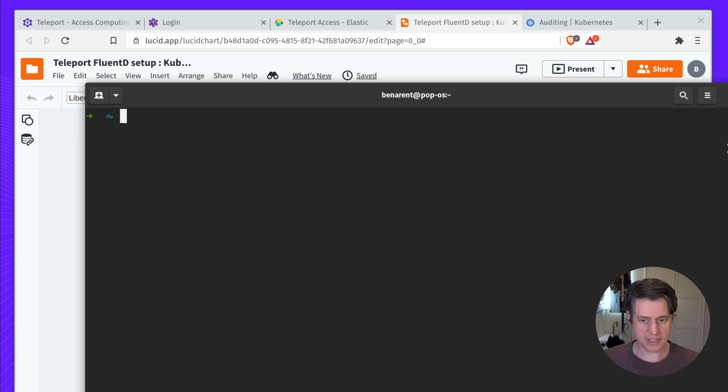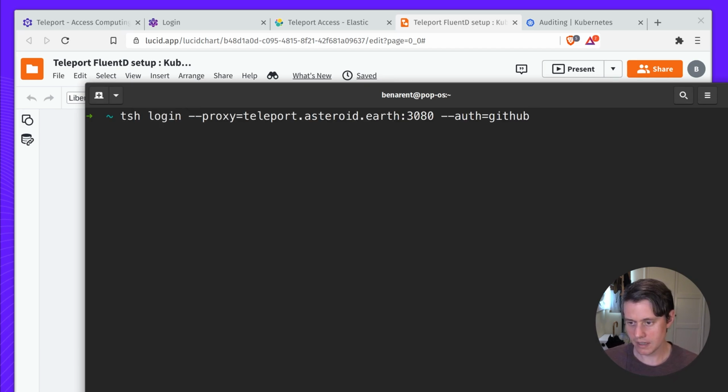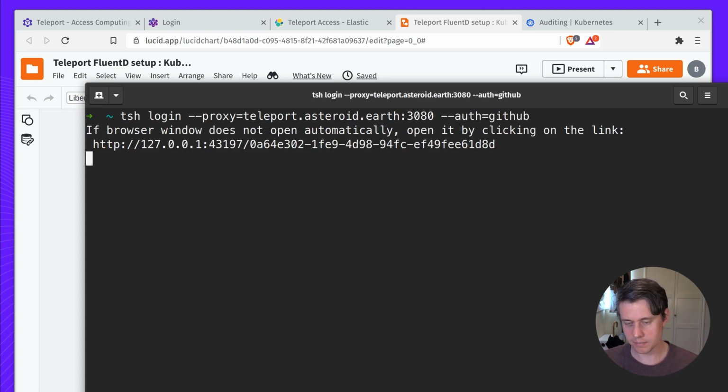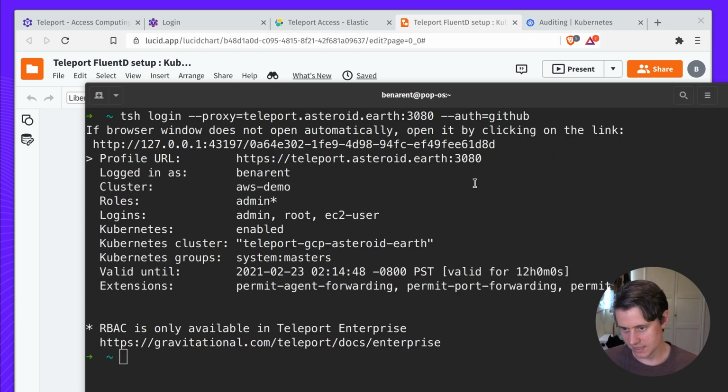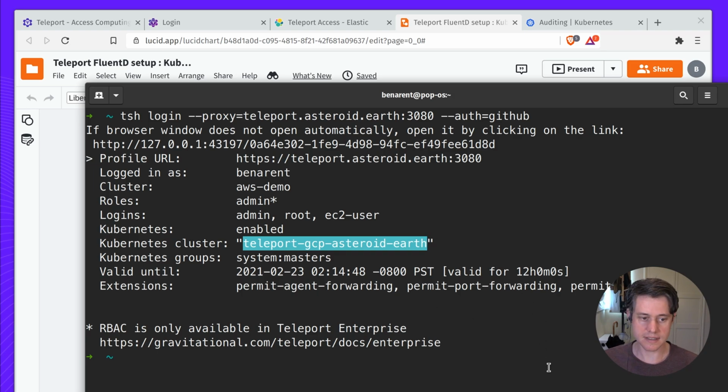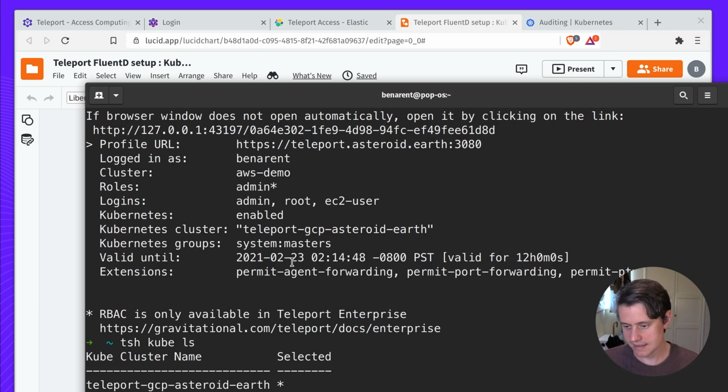I'm going to show you what it's like for the end user. So I'm going to log into Teleport. I'm connecting to a proxy, and I'm using the SSO provider GitHub. This has opened up a browser window, and since I'm already authenticated, it has logged me in. There's a few bits of key information here. We have Kubernetes enabled, and we have a cluster, which is a GCP cluster. I used tsh kube ls to show that I have one cluster connected, and I'm currently logged into it.